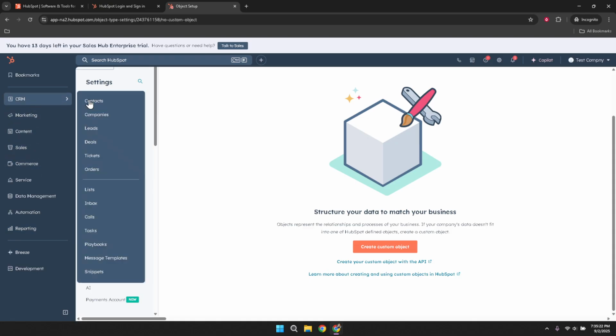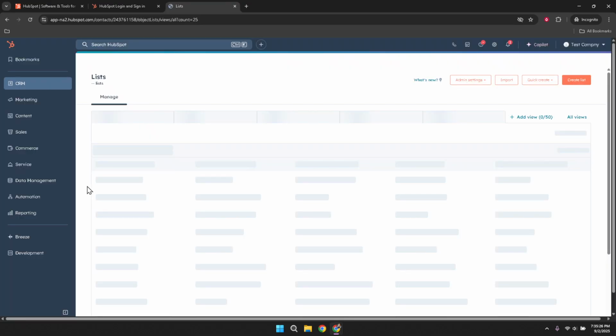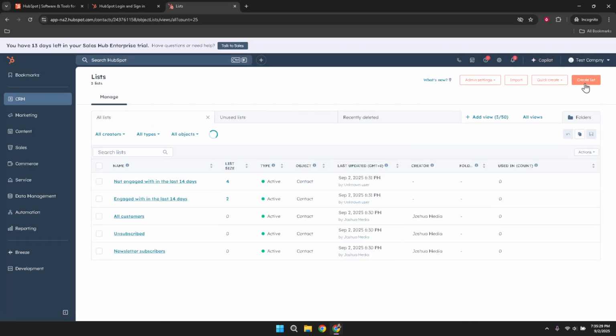Lists are an integral part of organizing your contacts within HubSpot. They allow you to categorize and manage people efficiently. In the top right corner of this section, you'll find the Create List button. Clicking this will initiate the list creation process.